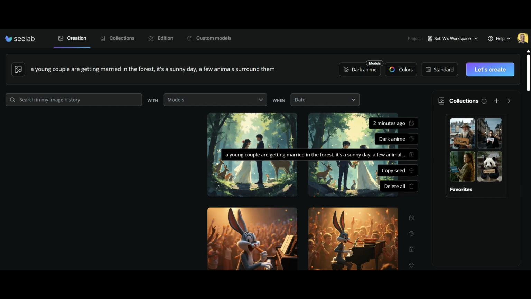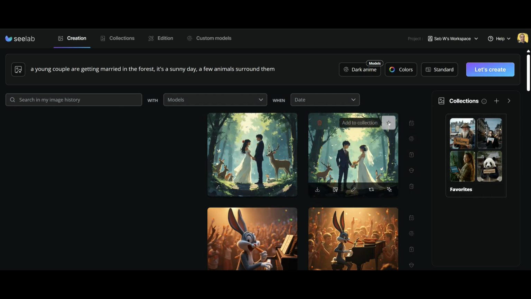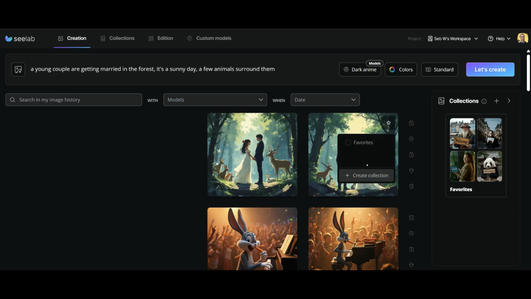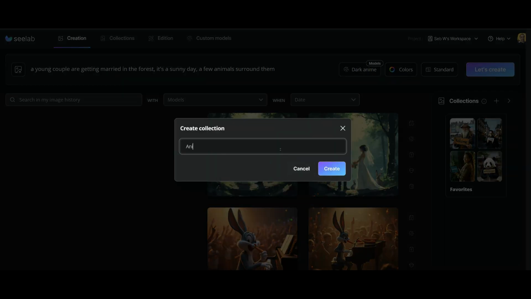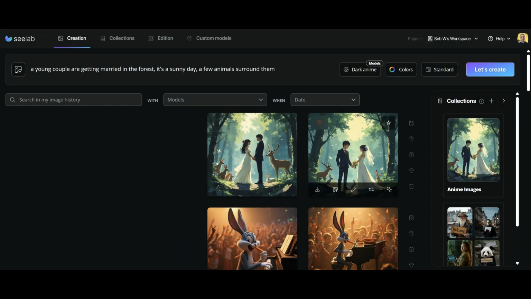Another cool feature is if you hover over the image, you can hover over this star icon and click add to collection. Now you can create a collection. So I could type in here anime images, go to create, and now you have a collection. So anytime you create a specific image that you want in anime, for instance, it will add that into there. So that's a really nice feature and a good way to organize your images.